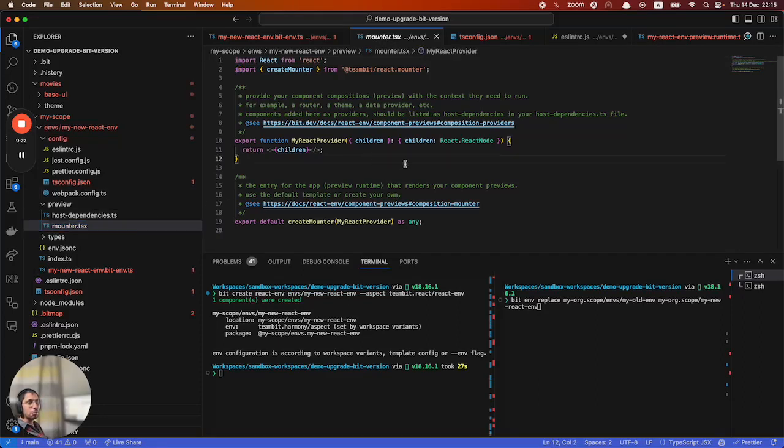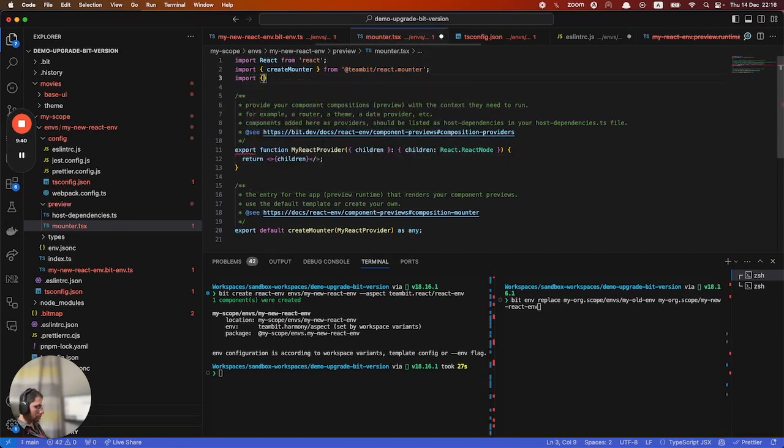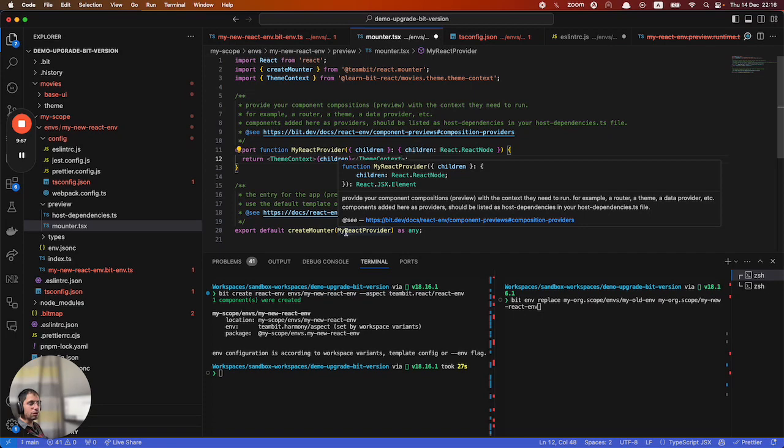So for instance, the mounter. You have the create mounter function already given to you. That create mounter function can be given some providers, and this is just regular code. So what you give it is a regular React function component, and here you can import theme provider from whatever, or theme context. I've got some theme context that I want to add. So I can now add my theme context around all of my compositions, and the children here is the compositions. So you can add whatever providers you need around here, and this is just native React code, and then just provide that to your create mounter, and that's it.